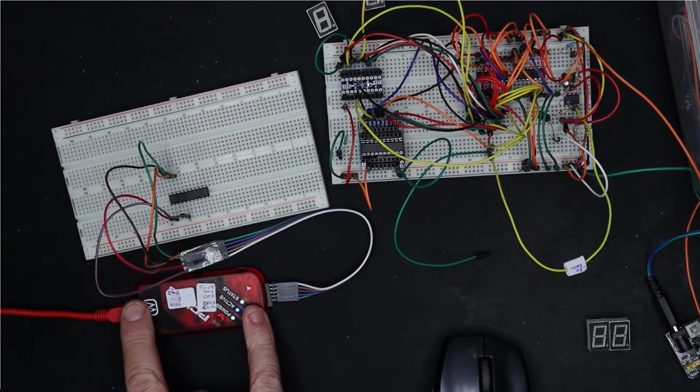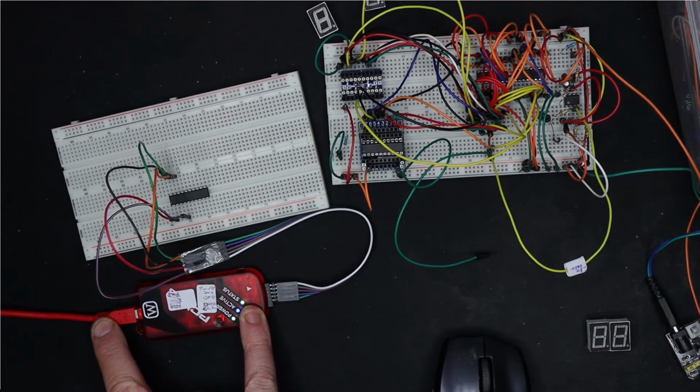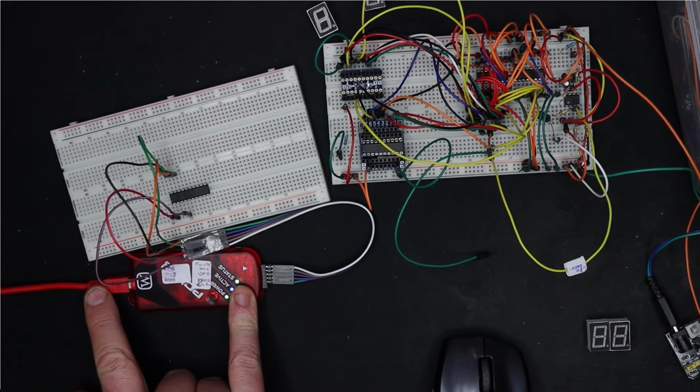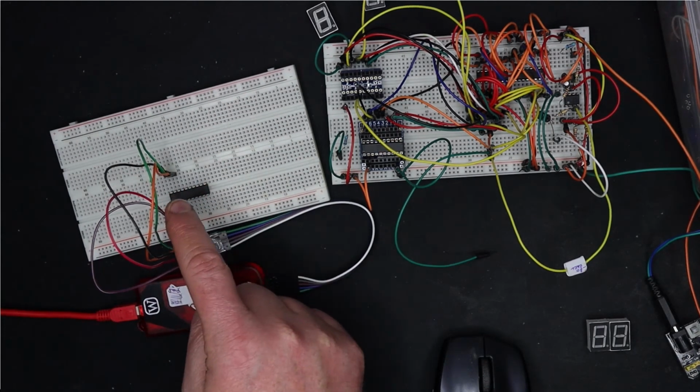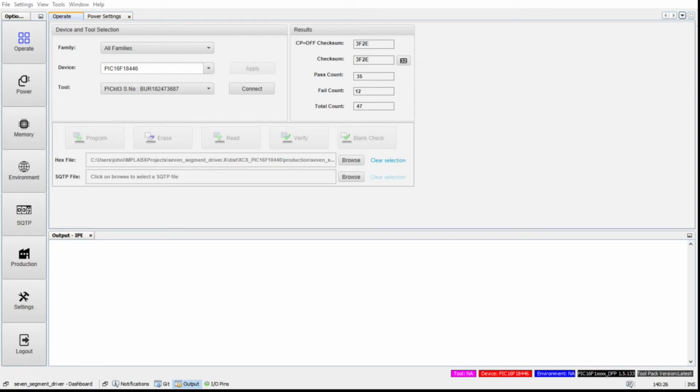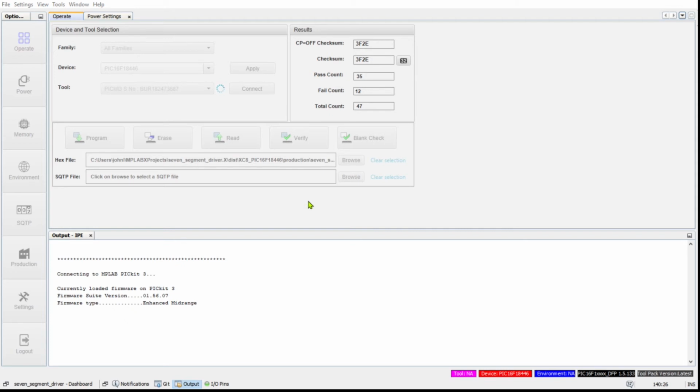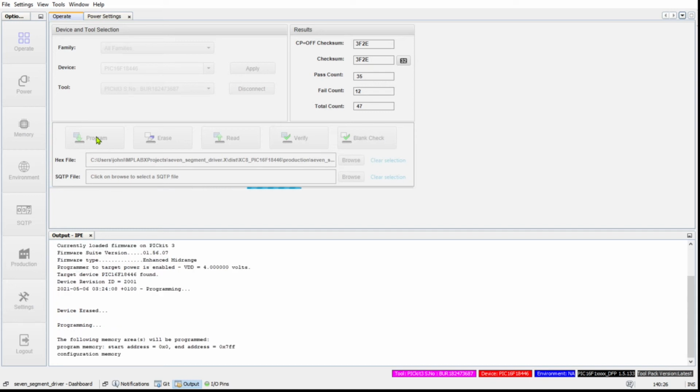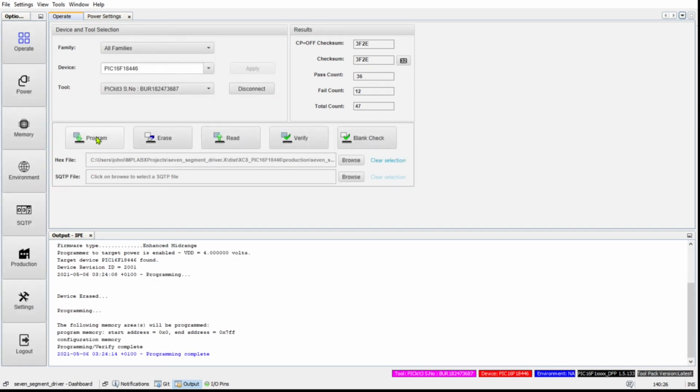I'm using this programmer device here called the PICkit 3. It's very cheap. It's on eBay for about £5. There's the microcontroller wired up to the programmer device. So first thing to do is connect to the programmer. Okay, there we go. And then when it connects, hit program. Only takes a couple of seconds. There we are, that's done.